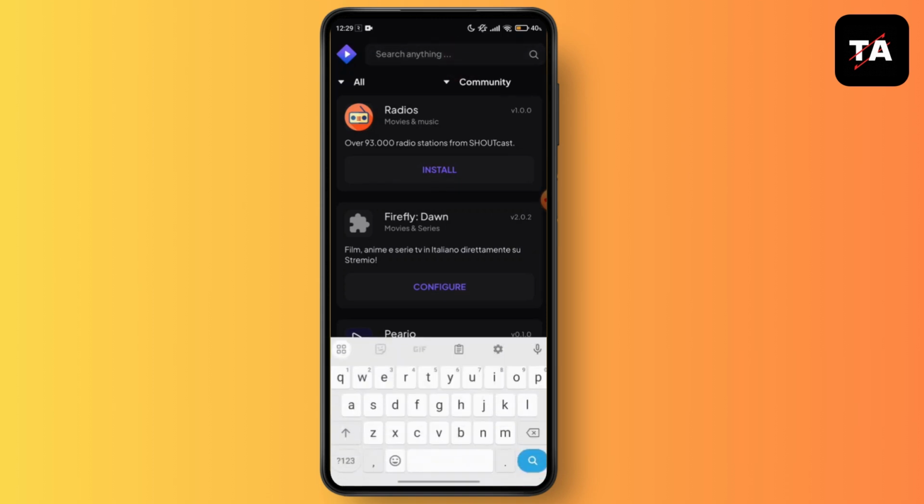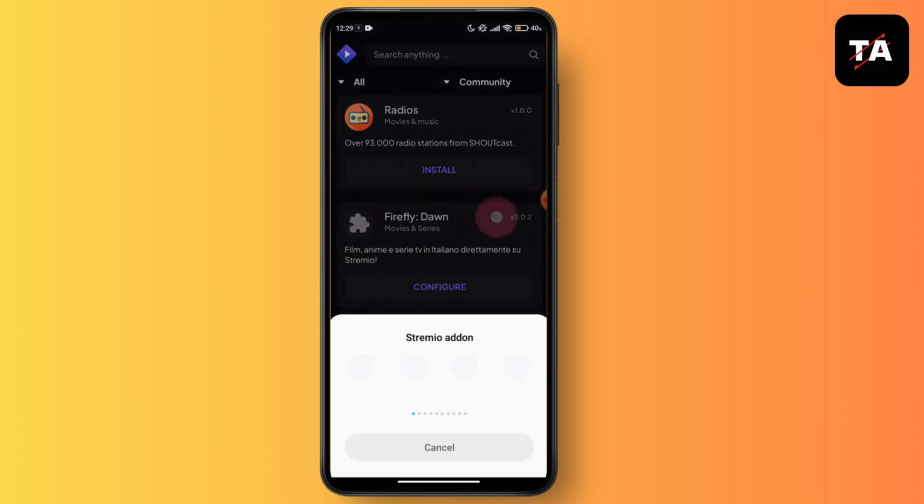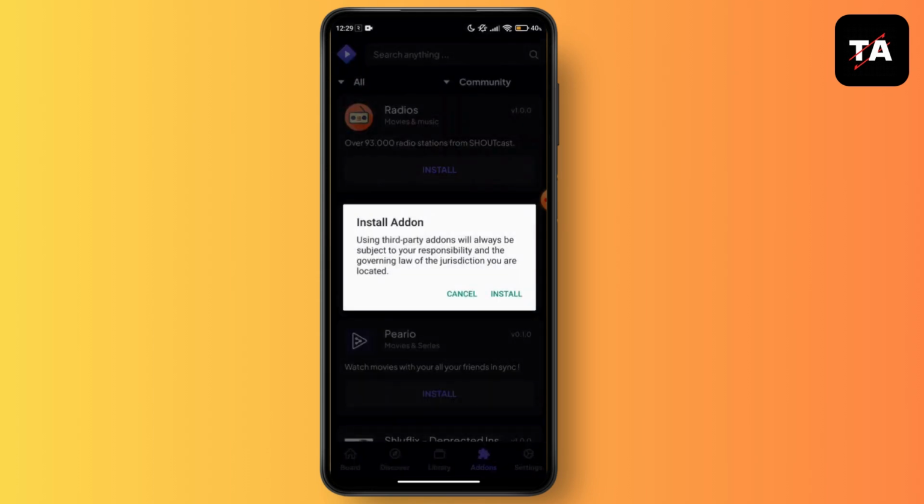After that, you can search for anything that you want to use here, and you have to tap on install, or you can add it to your Stremio library. Just go and install, and you can install your add-on by using the third-party add-on here.